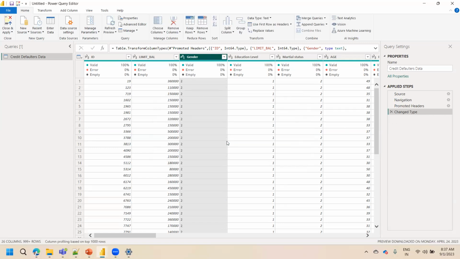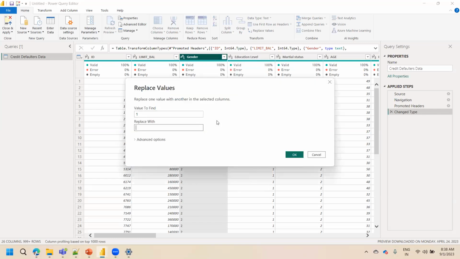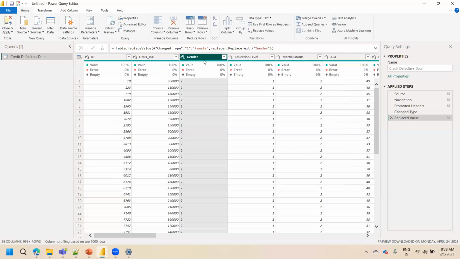Replace correct. Okay, with this particular categorical field, I'm trying to replace gender from whole number to the text. Now I can perform that activity. Right click, replace value 1 with female. Okay, there is no issues. Select OK.